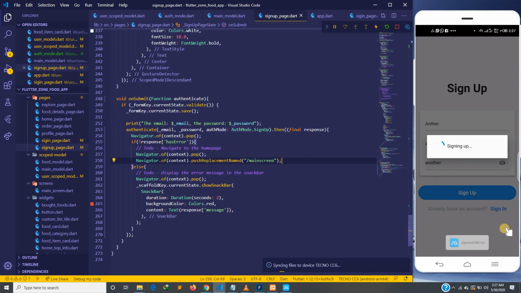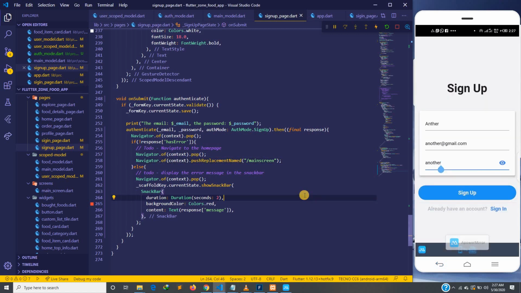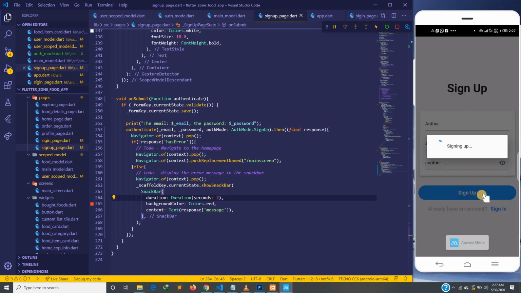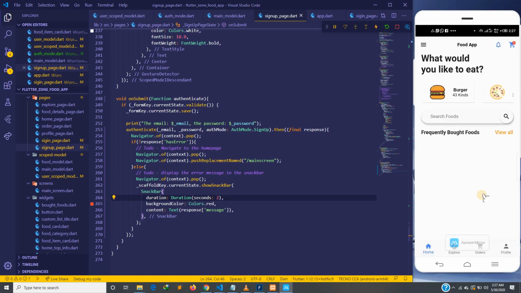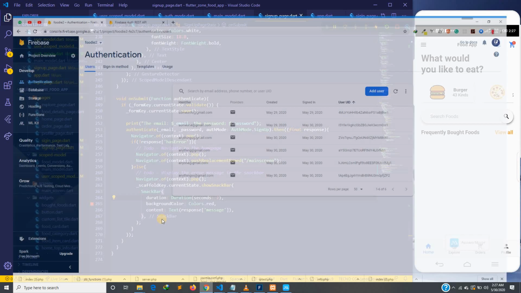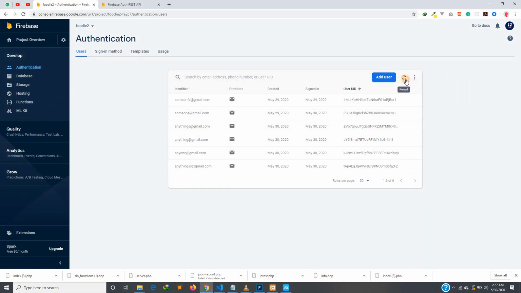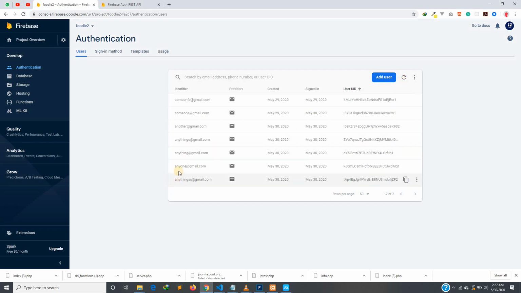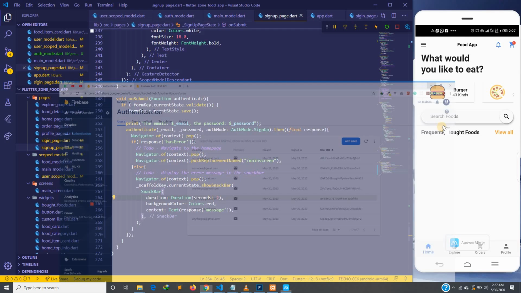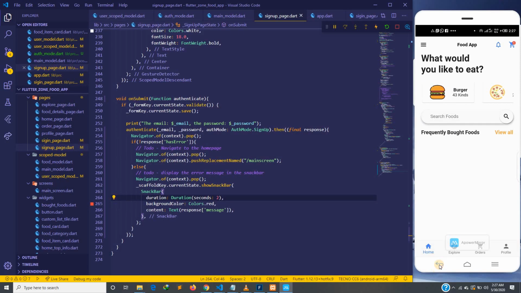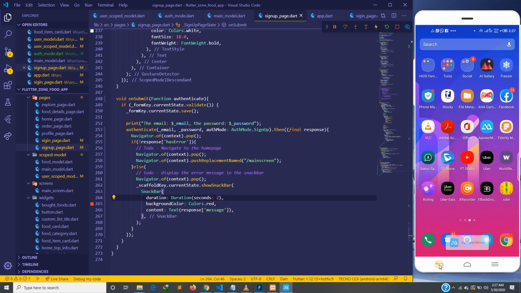Okay, let me just go back again and refresh, and then sign up again, and boom, it was successful. And let's see if you can see it here. And we have it here, another at gmail.com, and that is working perfectly. And then when we try to go back, the app will close because now we replace the whole thing.